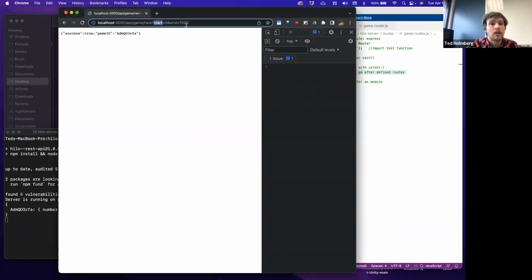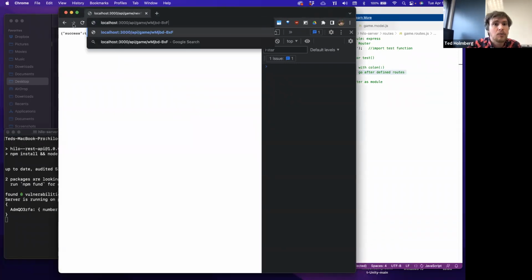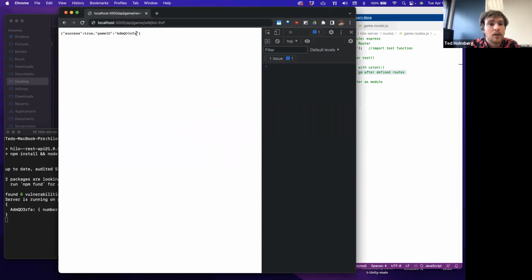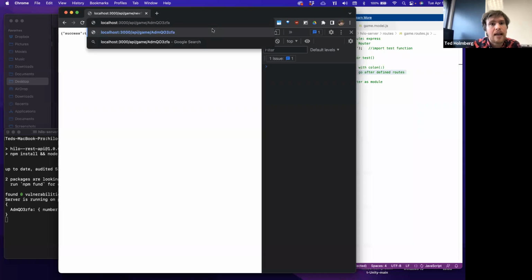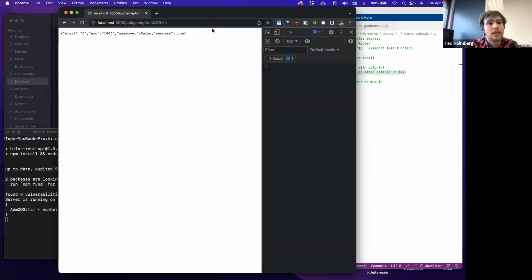So here I'll go and we'll do localhost 3000/API/game. And then look at this. We're going to use not that one, this one. We'll just use the ID, the variable parameter here, right? That returned, and Express has a route for that. And it actually returns to me that game instance.